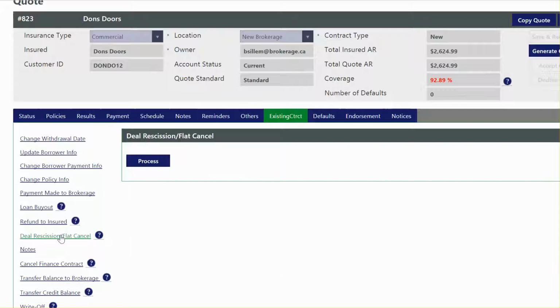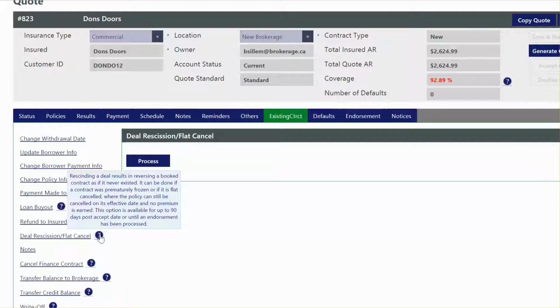A deal rescission or flat cancel, that you would use if you want to reverse a deal that was booked in error. So you can do that anytime up to 90 days post the effective date or until an endorsement has been processed. So if I process an endorsement for something, for a booked contract, I can no longer rescind it or reverse it. Basically, all rescinding is doing is reversing the contract like it didn't occur. So I did something by mistake, I'm going to reverse it.